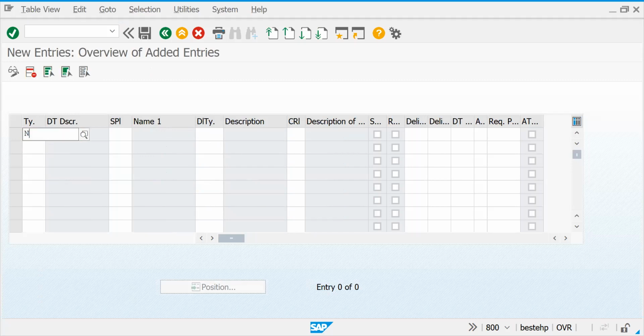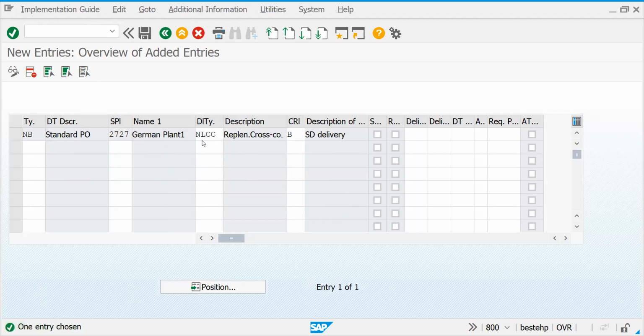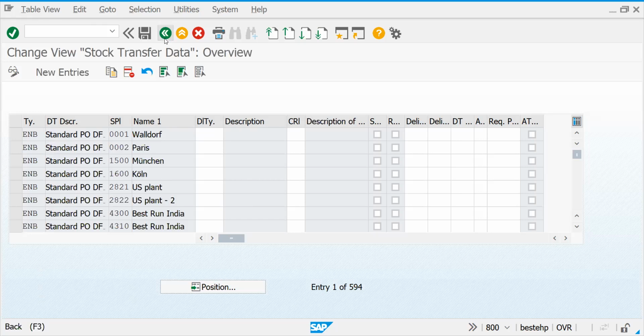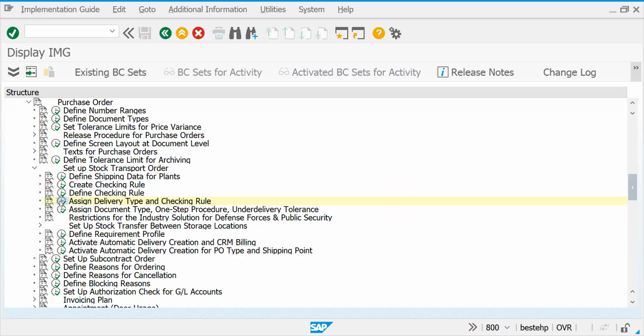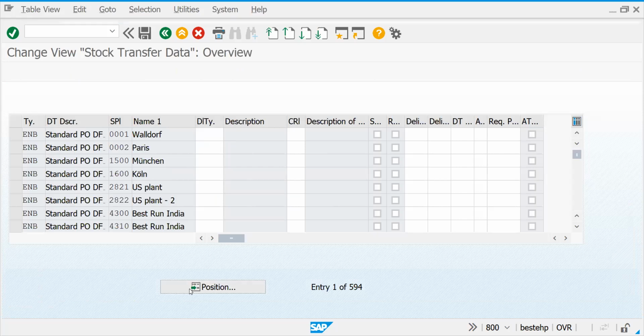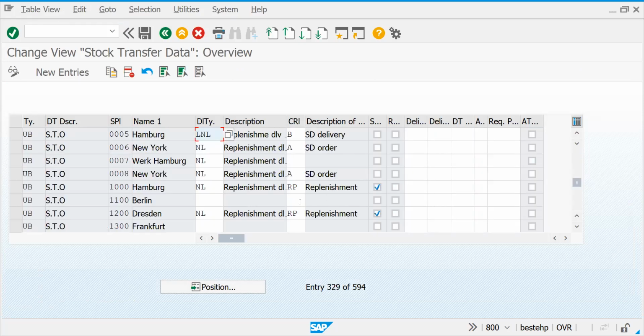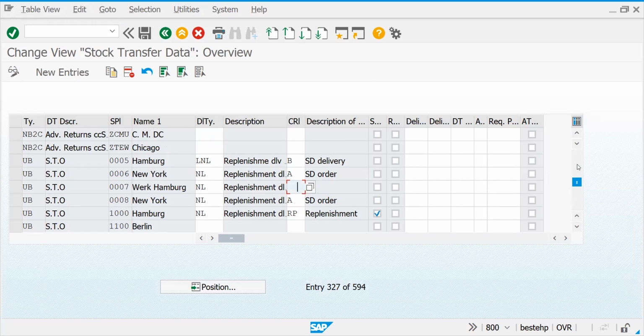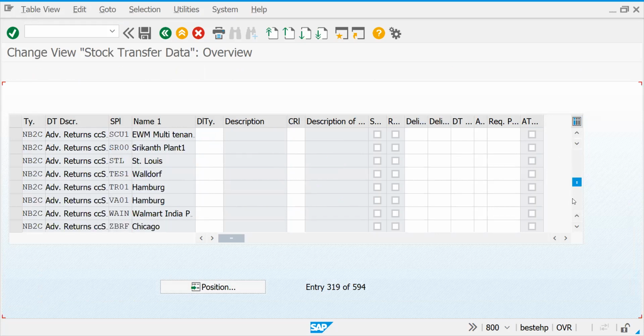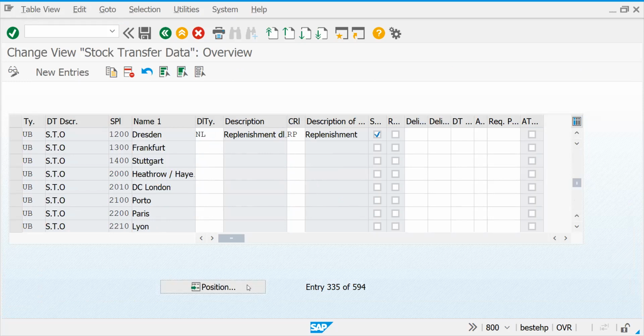Let's do it. NB, your supplying plant is 2727. Yesterday we saw that for UB, similarly, your delivery type is NLCC and this is your checking rule. Okay, let's make this one. If you want, you can see existing entries also. So UB is the supplying plant. For replenishment delivery, how the stock needs to be checked, your availability check talks about that, right? So that's why you have to do this.